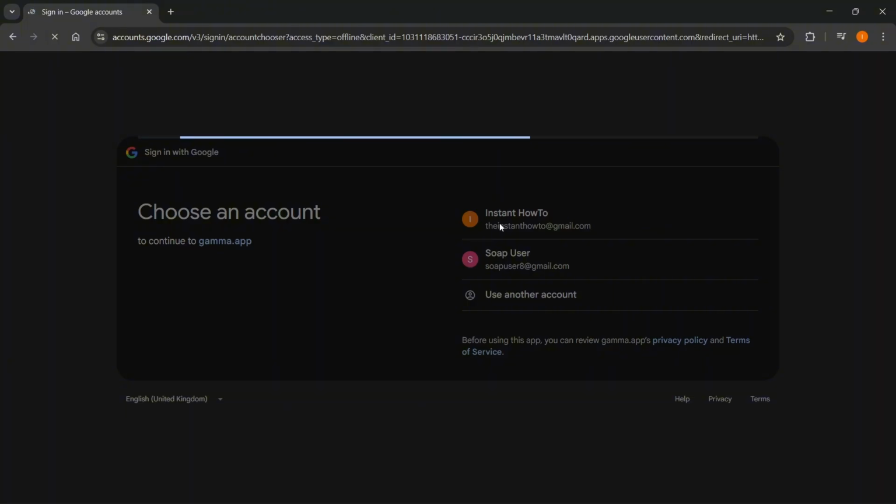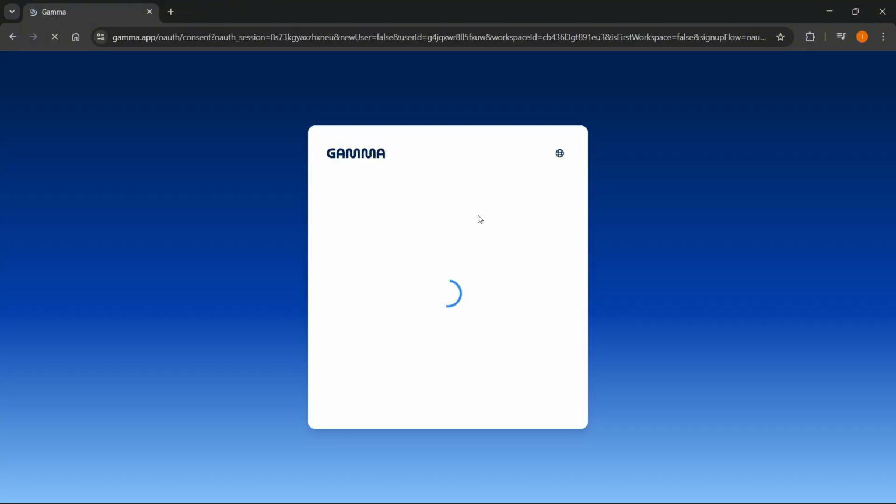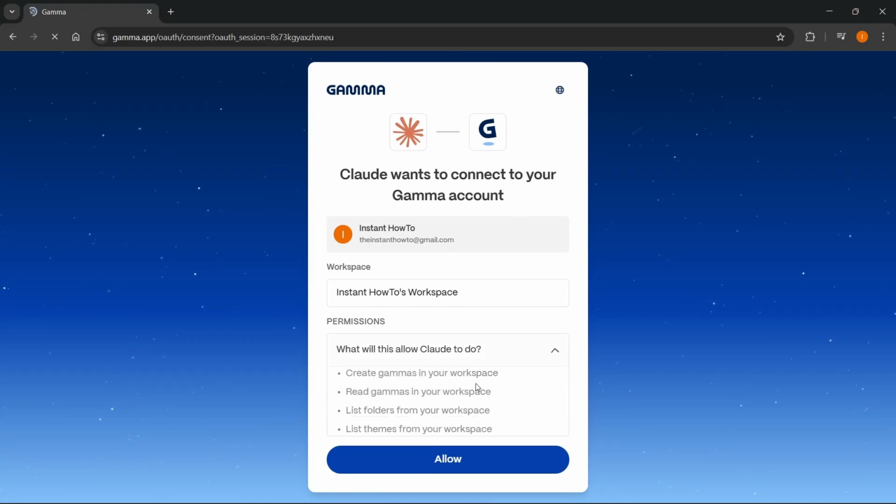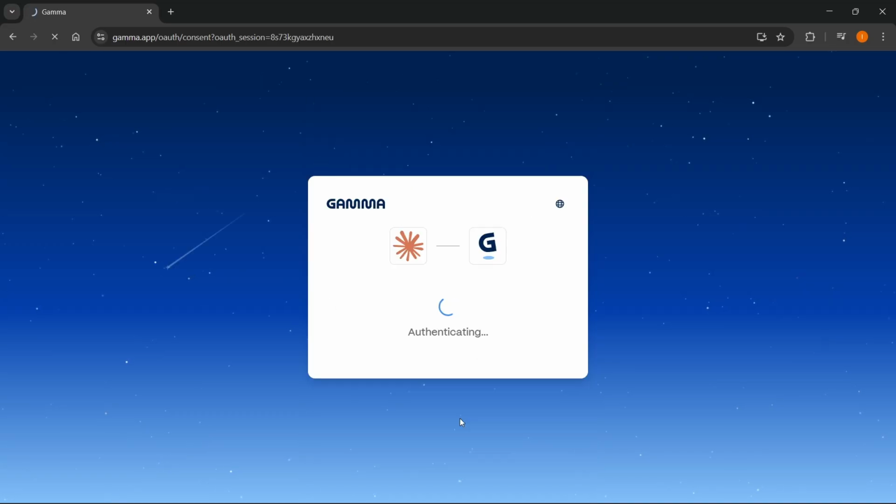Now, here I'm going to use my main account, and then whenever that's done loading, it's going to take you to the authorization page where you basically have to consent. So I'm just going to select like this. What will this allow Claude to do? I'm okay with that. I'm going to click on allow. And then you have to wait for Claude to load again. As you can see, there we go, it's loaded.